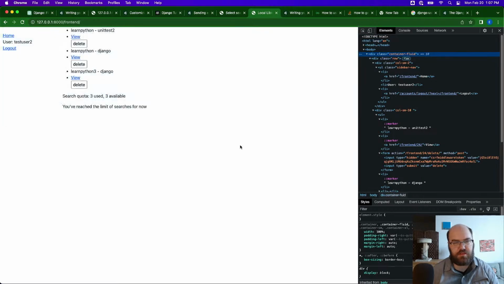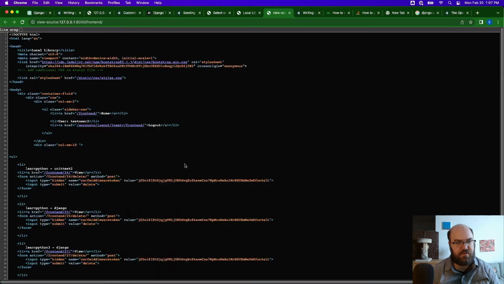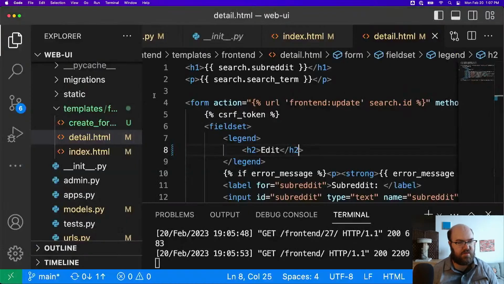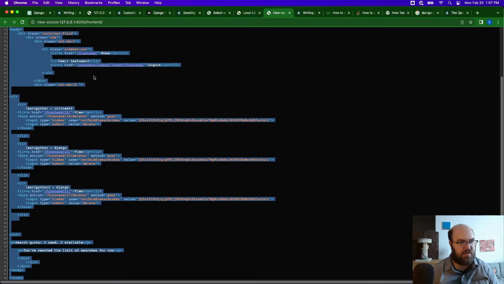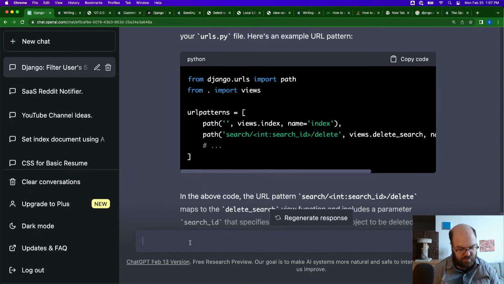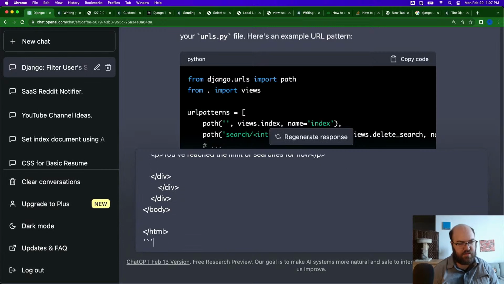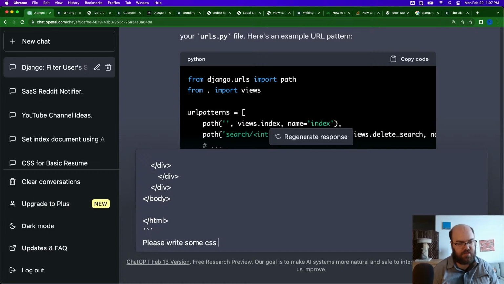How can I view page source? There we go. Here's HTML. Please write some CSS for it.